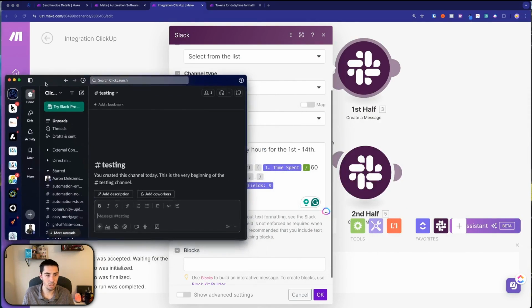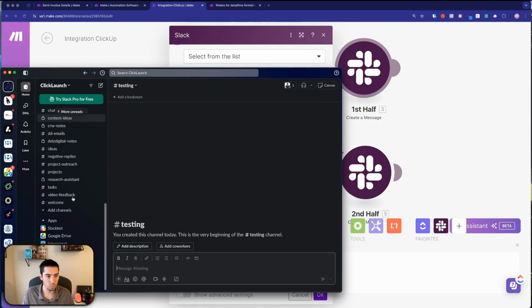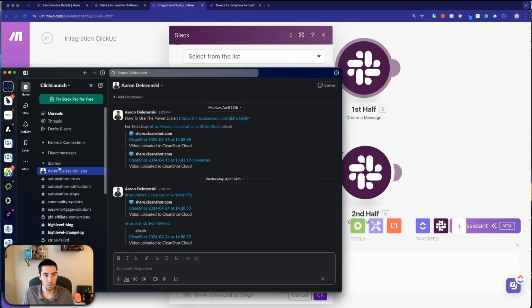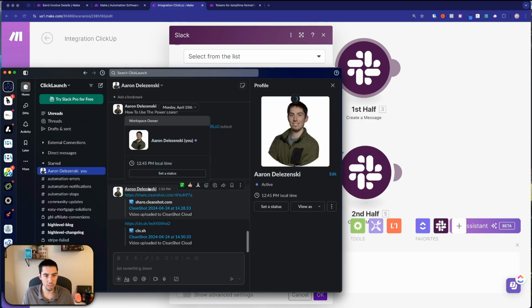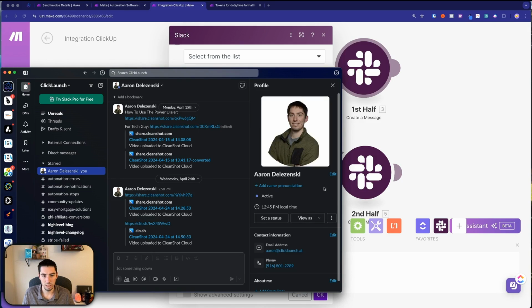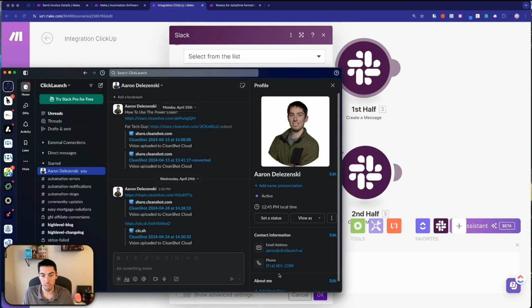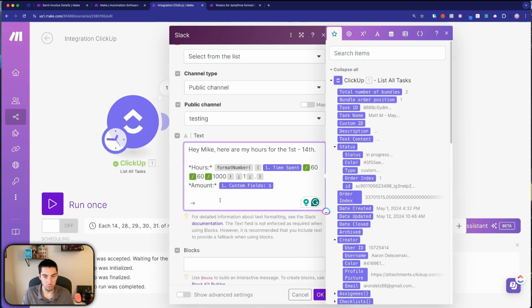Pull Slack over here. I'm going to pull up, we'll just pull up myself, for example. Say I want to tag myself. If you select yourself and click on your name, and then click on the three dots here, you can copy member ID. When you copy member ID, now if I come down here, the way to tag someone is you put the caret, the @ symbol, their user ID, and then the other caret.